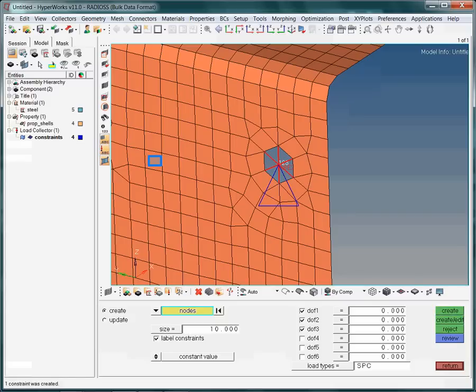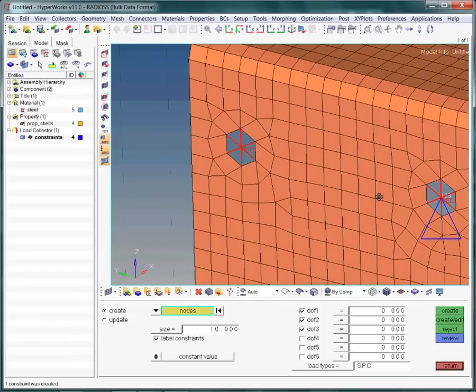Let's focus on the node on the left side of the brain. All DOFs of this node will be constrained.